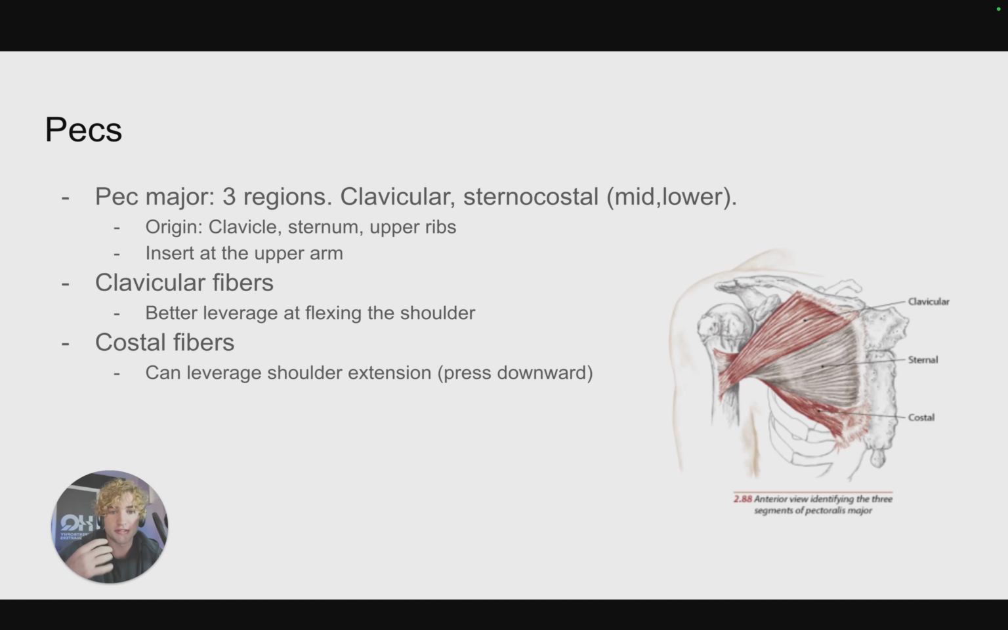So, with the pecs, we're specifically referencing the pec major. I don't give a fuck about the pec minor. If you're worried about rehab, you could focus on that, but I'm not talking about that. I'm talking about the pec major. So, with the pecs, there are three regions, right?